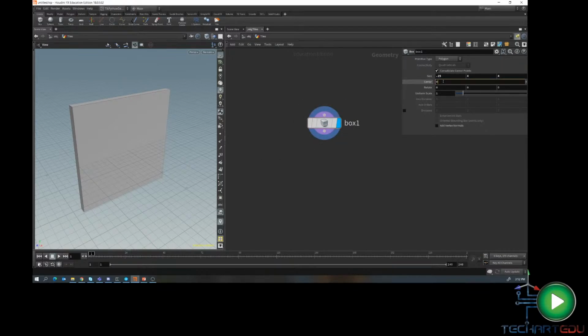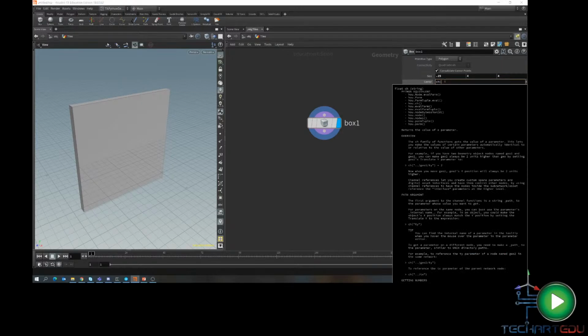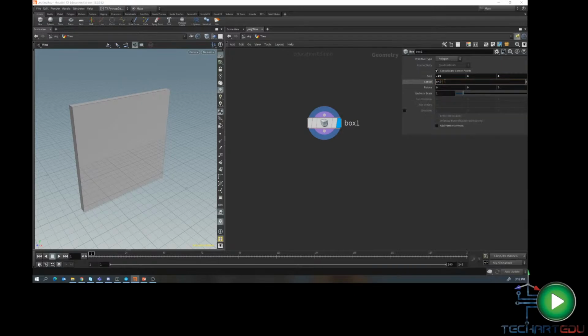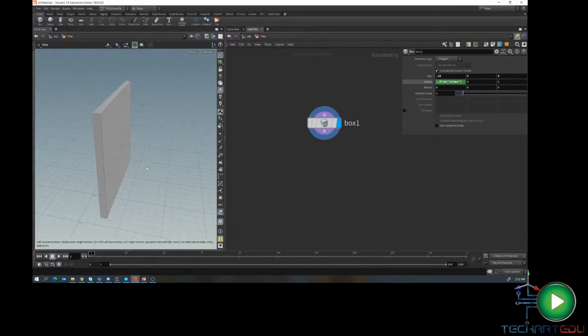So for the center here, I'm going to type in ch, open parentheses, and in quotes, I'm just going to put sizex. And you'll see that it moved over just a little bit, but I want it to go in the opposite direction. I only want to move it half of the size. The half of the size would be 0.25, but half of that is 0.125. So I'm going to say minus 0.5 times that, and you'll see that we are now butted along the x-axis.